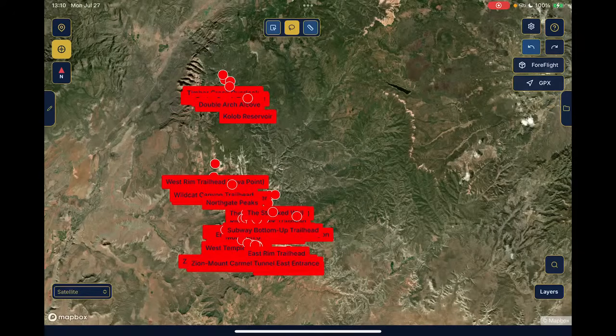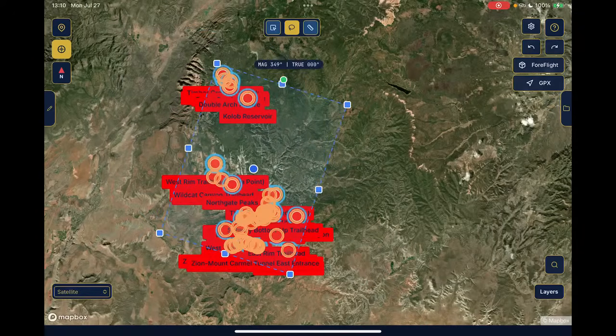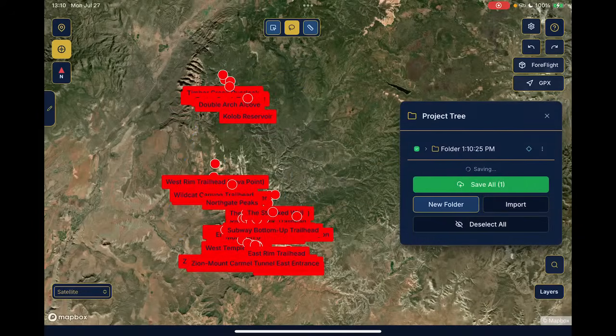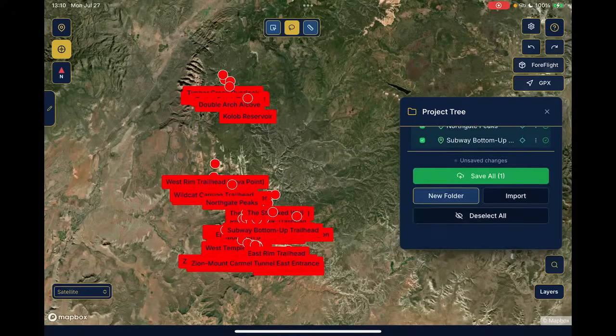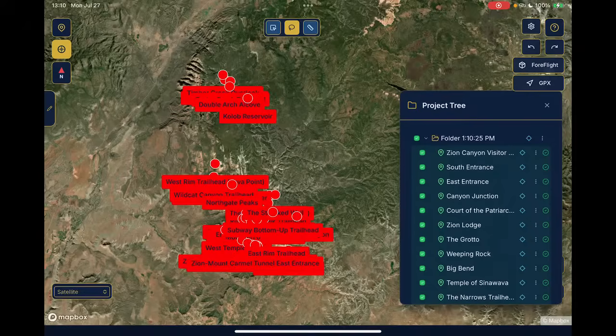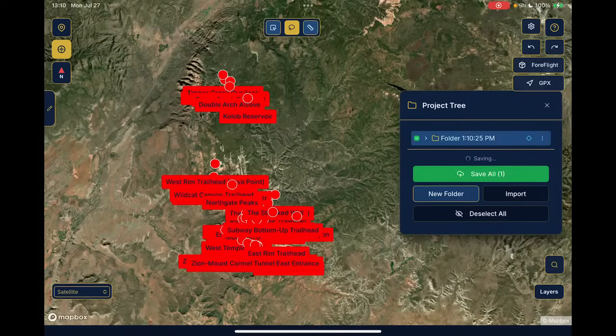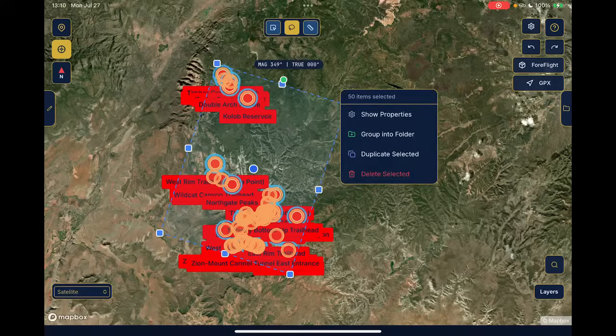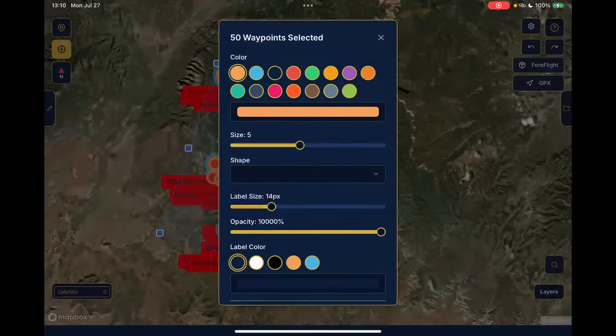One of the things that you would probably want to do is group into a folder. Now we can see in our project tree, we've got a folder that organizes all of the waypoints in one spot, right? Lasso this guy again, two-finger tap outside the lasso box. We can go to show properties and now adjust all the properties simultaneously for every waypoint.